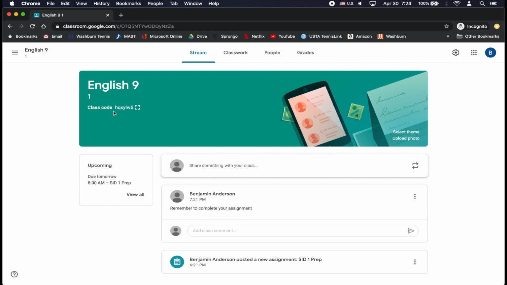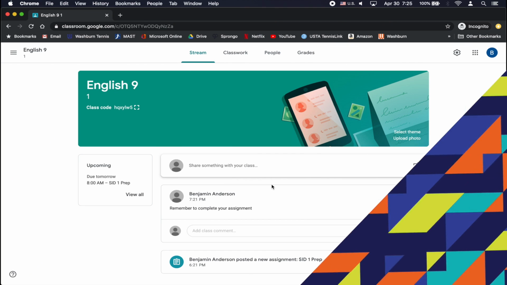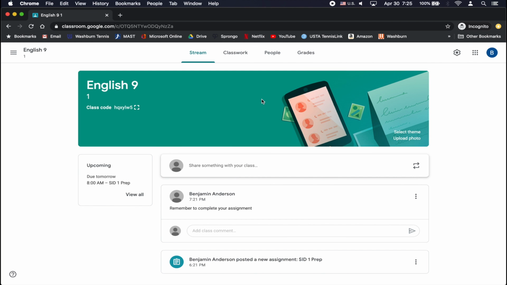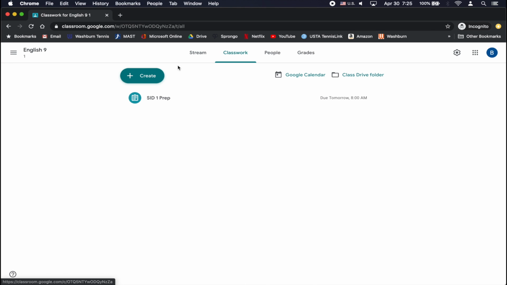And as I said before, the class code is also right here in case you forget it or don't want to go into settings. Classwork tab. This is probably where you will be spending the majority of your time as a teacher on Google Classroom because this is where you can create assignments and also organize assignments. So when you click on Classwork, you will see any assignments that you've made. I've just made one. If you haven't created an assignment before, you won't see anything. But you'll also see a Create button in this top left.